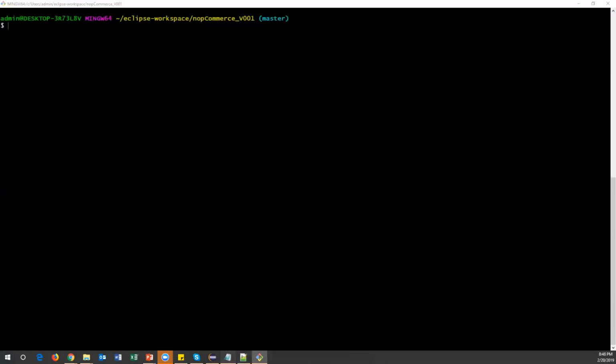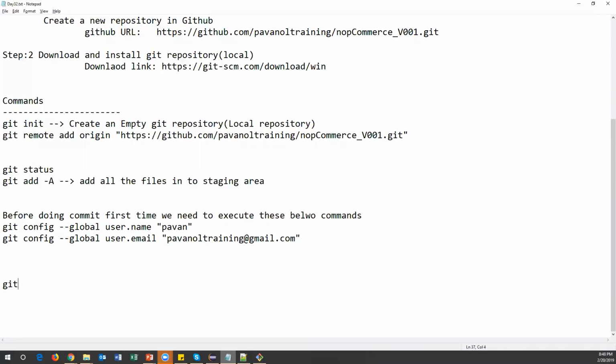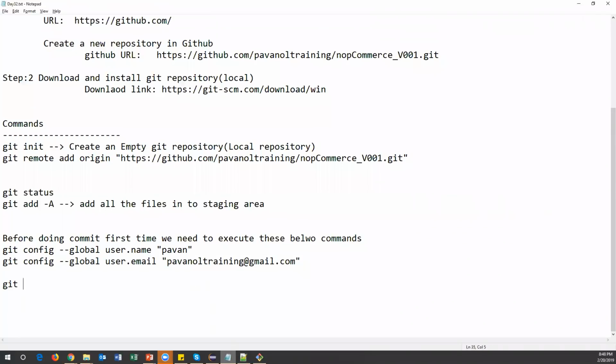The command is git commit -m. Whenever you are trying to commit some file, we must specify some comment, because this comment says what changes you have done on the files. So you have to write some comment, that is mandatory. So git commit -m, and in double quotations we give some comment. That's it. This is the only command we have to execute.